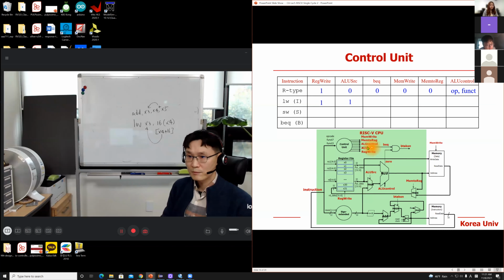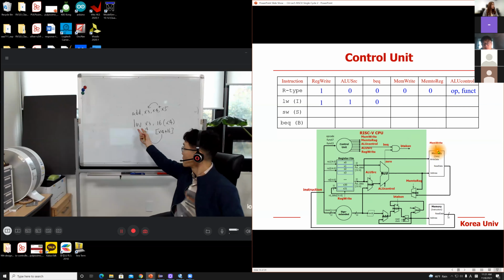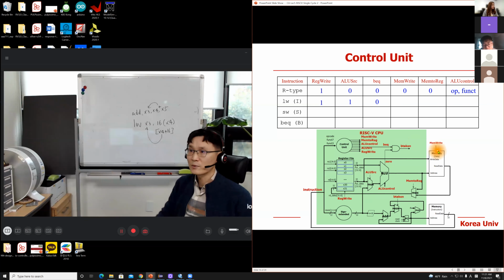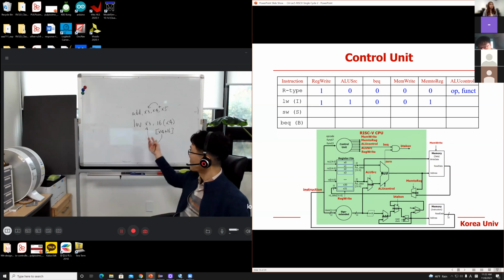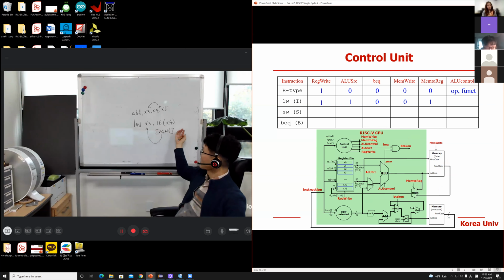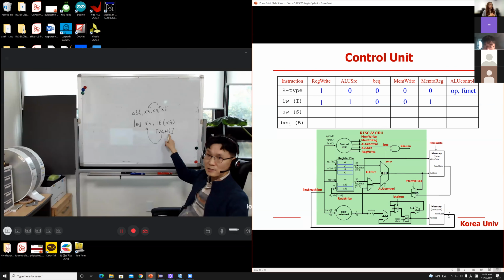Is it a branch instruction? No, 0. Memory write: do you have to update memory? No, you are reading from memory, so it should be 0. Mem to reg: which one do you have to select? In this case you have to select the second input, memory data, so it should be 1. ALU control: what kind of operation is the ALU supposed to do? Addition, to compute the memory location.